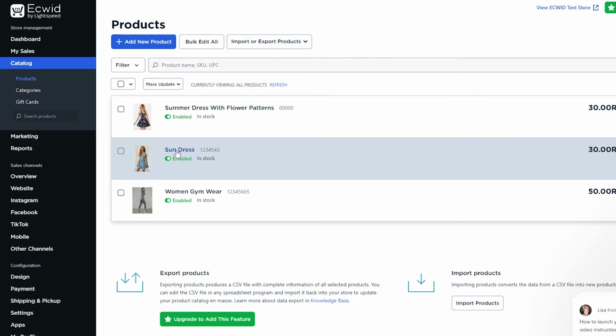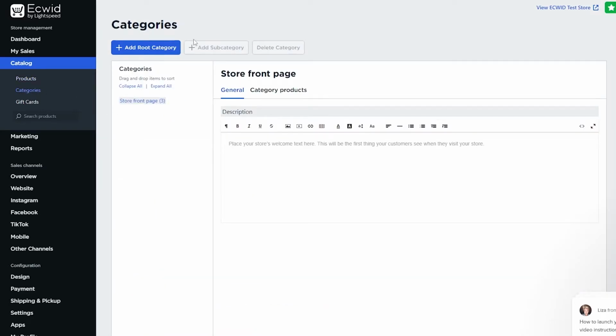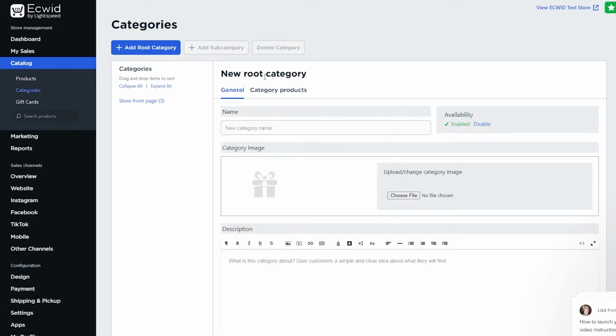Now next step, what you need to do is set categories. All right, so to set categories, you will see the category option underneath products within catalog. Simply click on that, and over here you can add different categories, right? Over here you have description. Over here you can add the new root category.